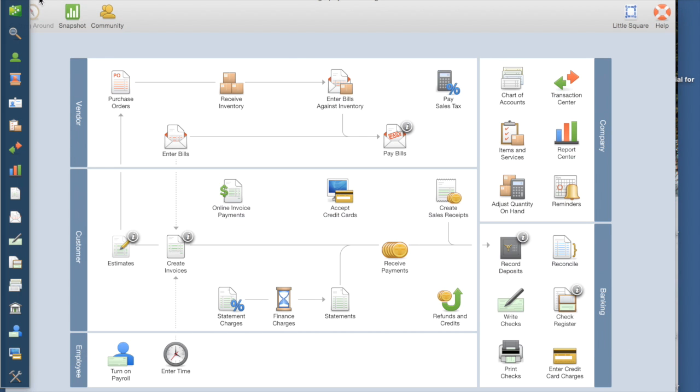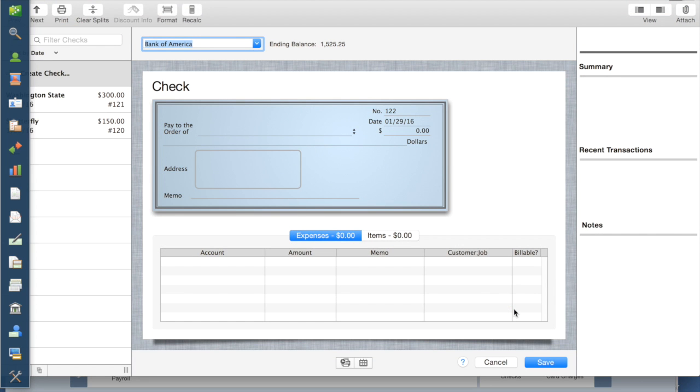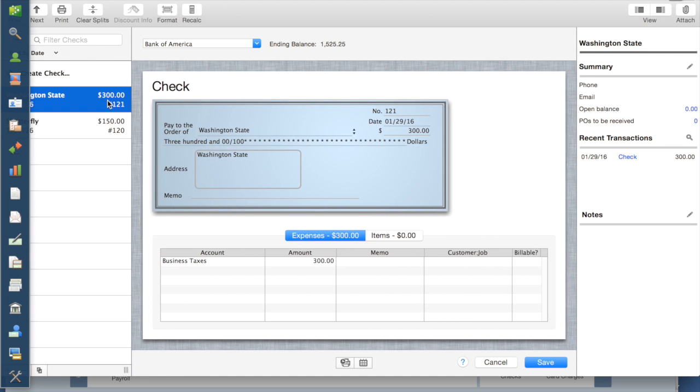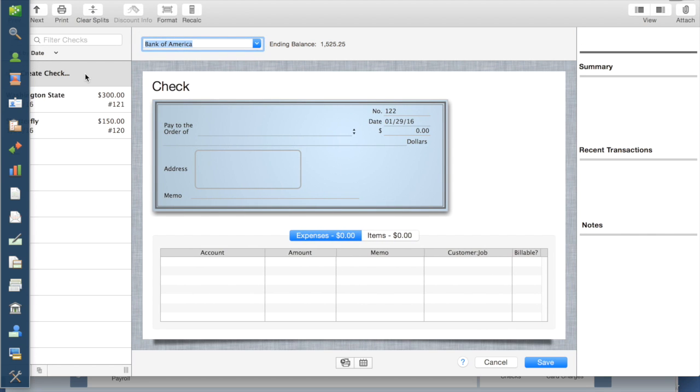There's another way of entering expenses. You can also do this write checks. It looks like a check, and you can actually go back and look at how I've done the other ones, even though we recorded it a different way. Or you could do check here, and it's coming out of Bank of America.